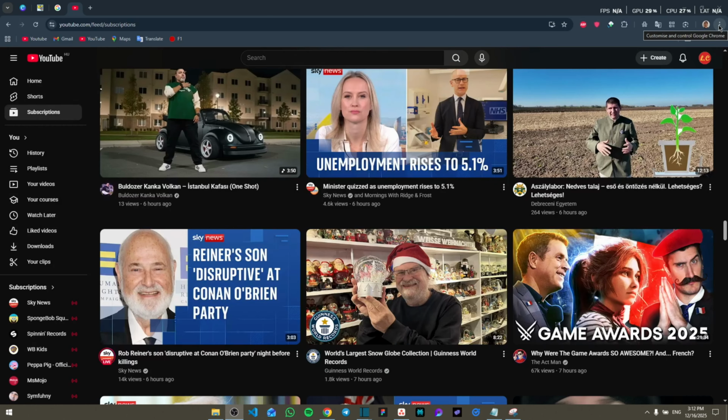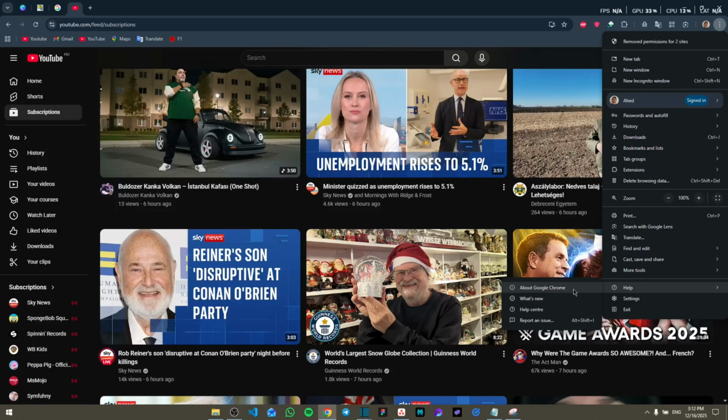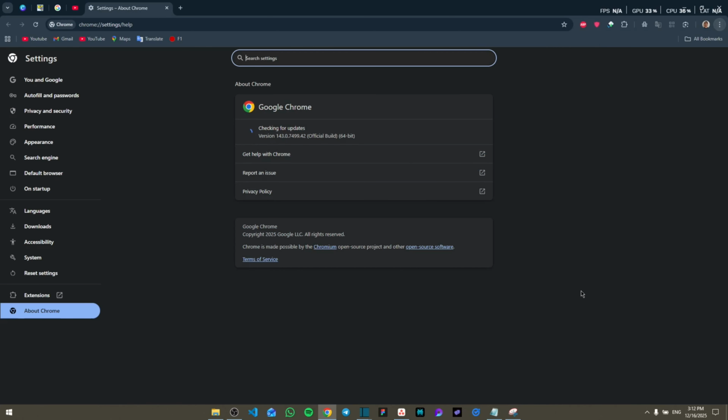All you have to do is simply from here, go to the top right section where you can see the three dots. Click on it, and then go down until you see Help, then go to About Google Chrome and click on it right here. Now it's going to check for any Chrome updates, and as you can see it's updating Chrome right here. Wait until it updates to the newest version, which will fix a lot of the issues and the bugs.